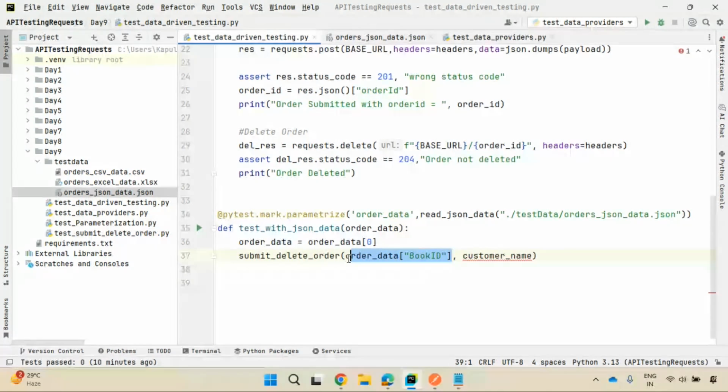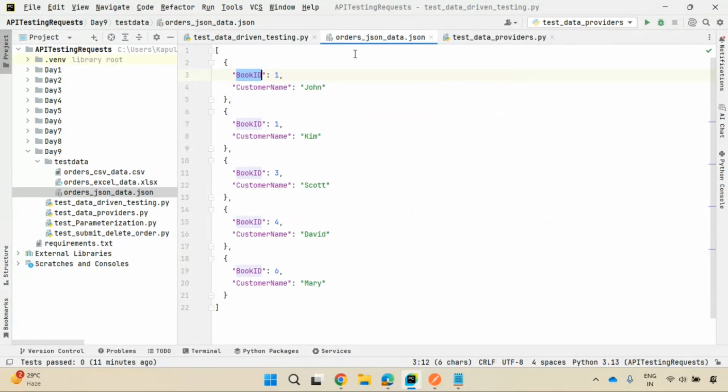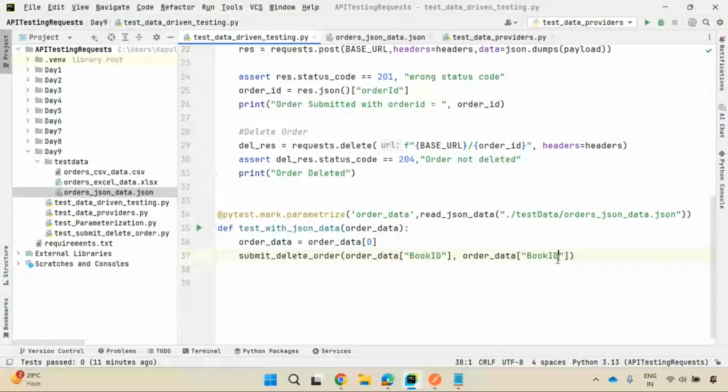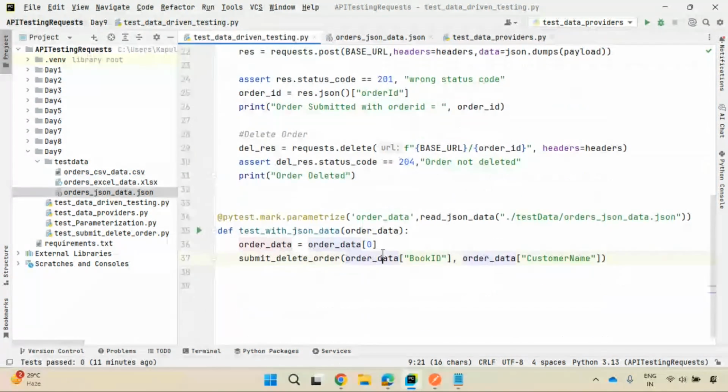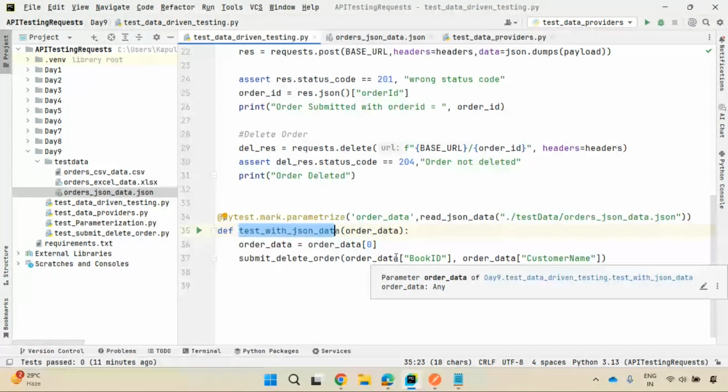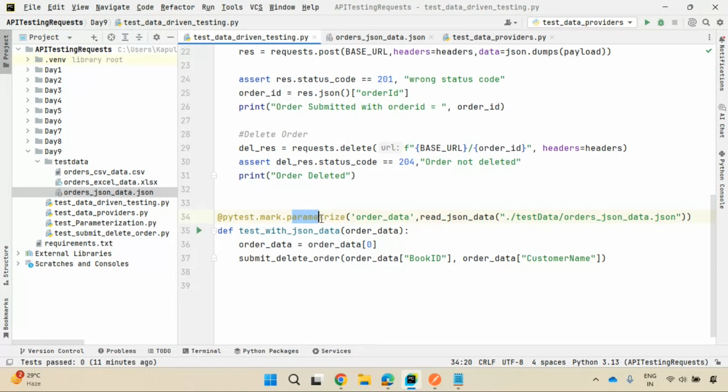Order ID of customer name, right? That's it. Is it right? Same function you are executing with JSON data. Similarly, I'll create another function for Excel, another function for CSV. Instead of writing multiple loops, which is unnecessary code, you can use this parameterization feature. Right? Now let us execute this.